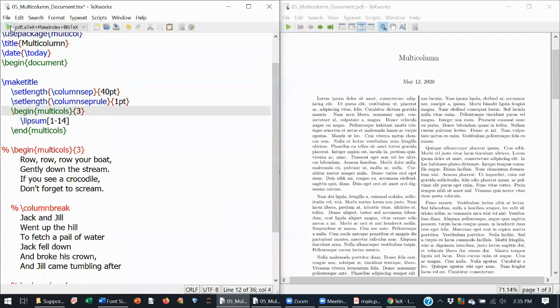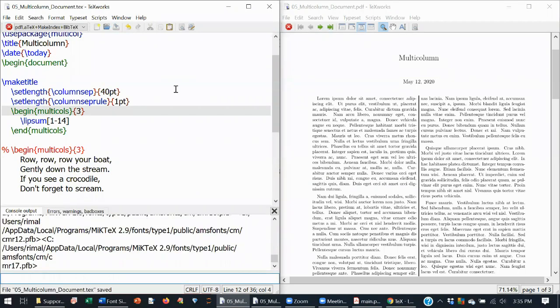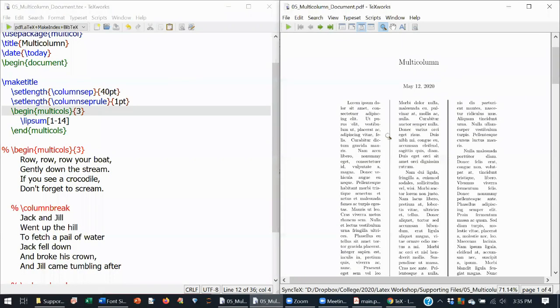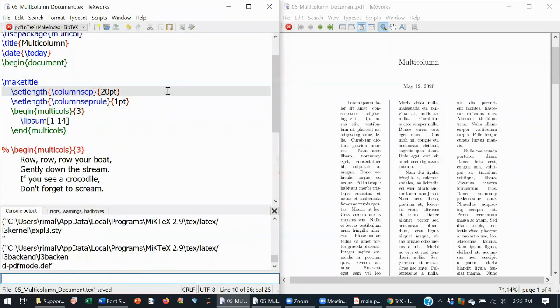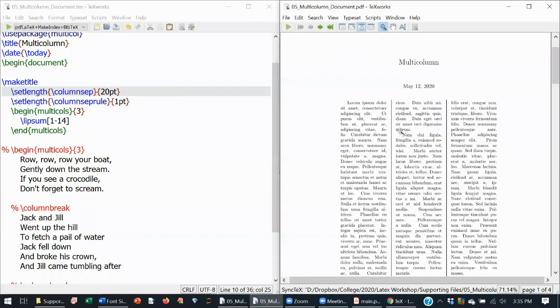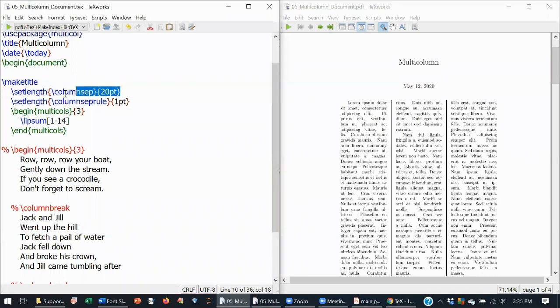So now we will compile. You see the separation is much wider. That is because I kept it at 40. We'll keep it at 20 and we'll compile. So you can see by using this command, I can adjust the space between these 2 columns.